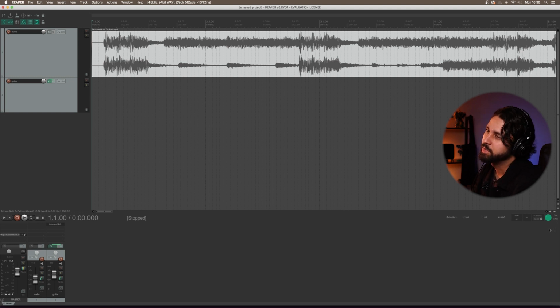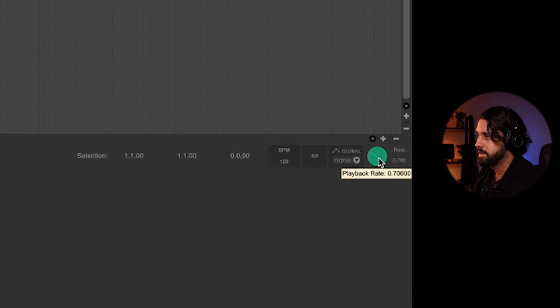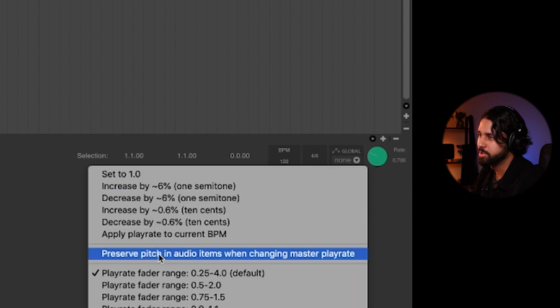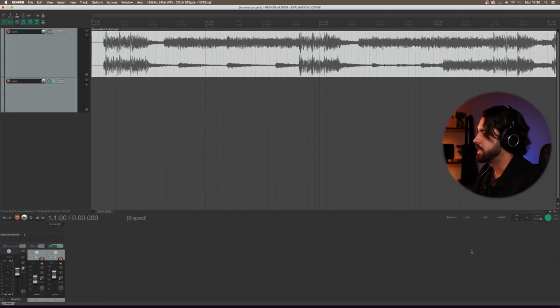Pretty simple. You're going to go to that knob right there and right click. Go down to the drop down menu, preserve pitch. Now if you play it back, now we have it slowed down and we have the pitch. So now you could slow down the music and play your guitar over it in order to practice.